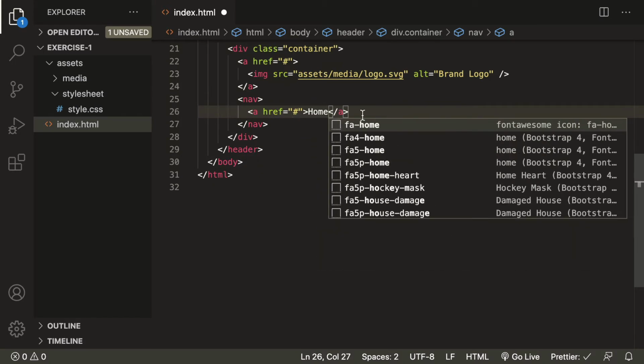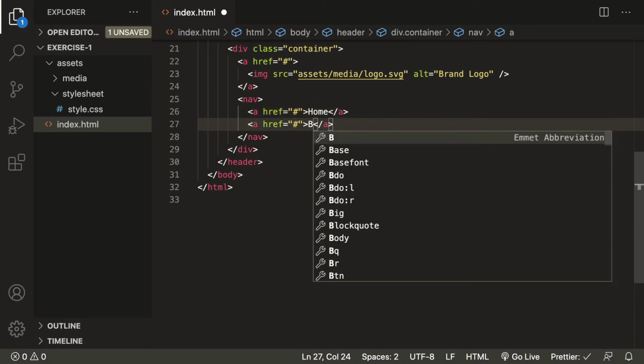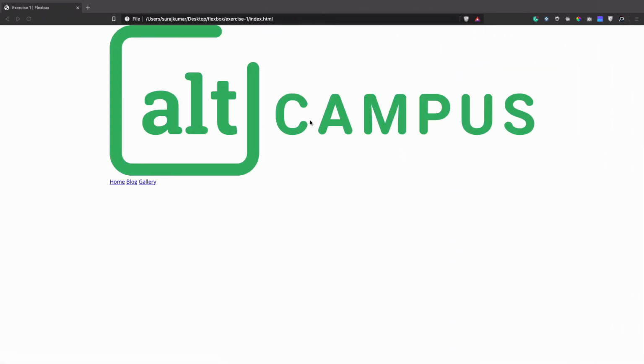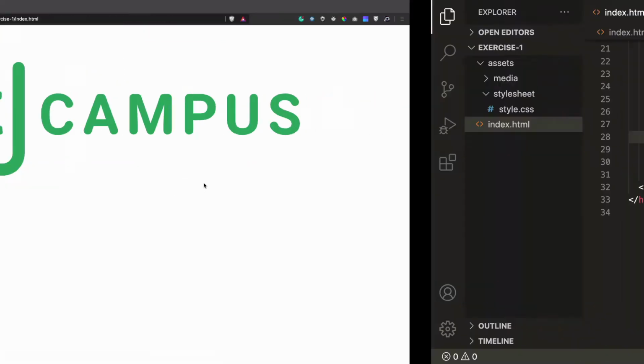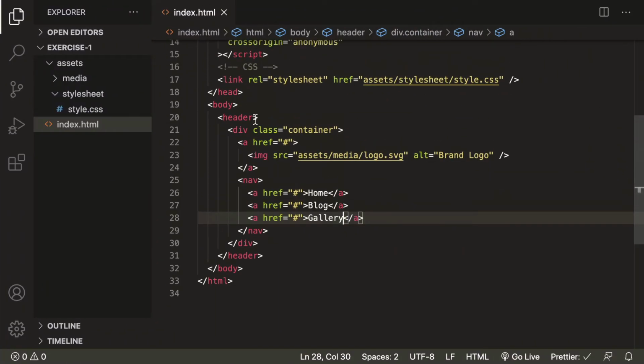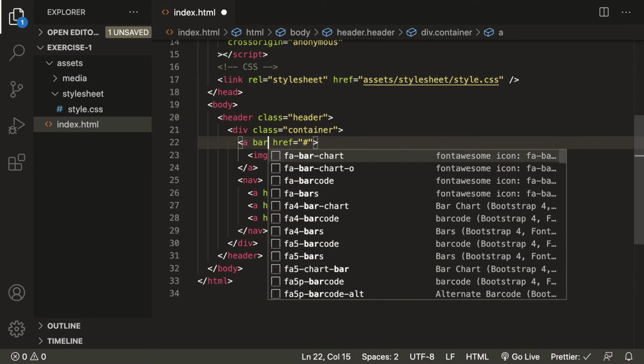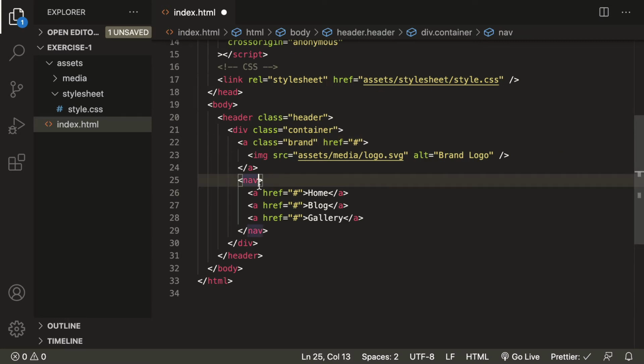So home, blog and gallery. Alright, now save our file, go to our page here, give it a refresh. Alright, here we have our logo as well as a few navigational links. Now let's style this. So the very first thing, let's apply a few classes here. Class header, brand, and here let's apply class nav.